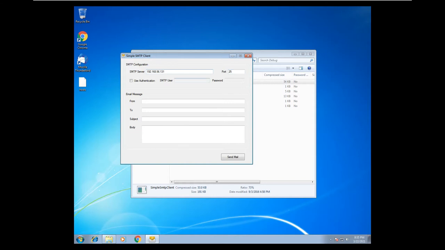Then from, that is your email ID, to, let us say I want to use my another email ID, new mail and new test mail. Click on send mail. Email sent.